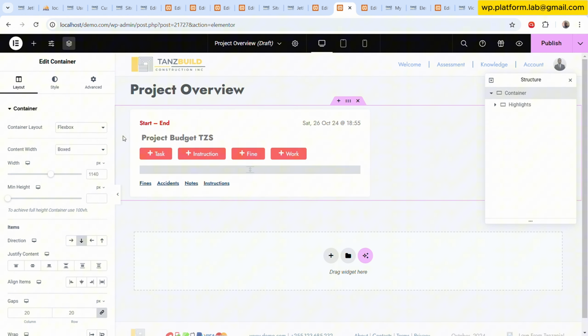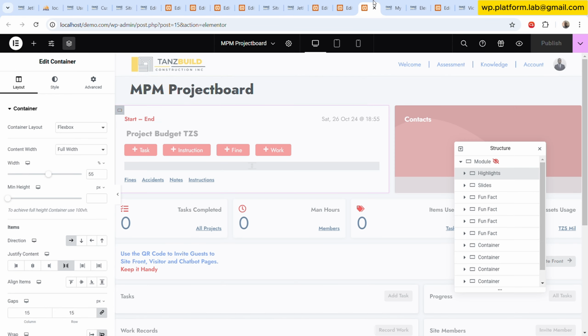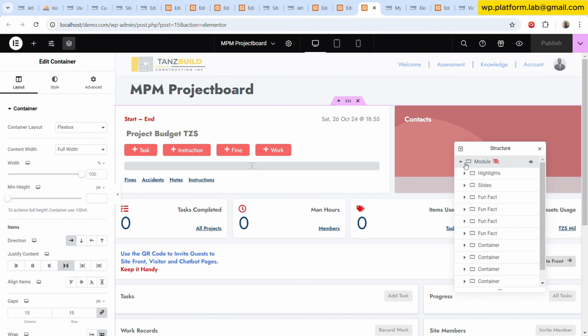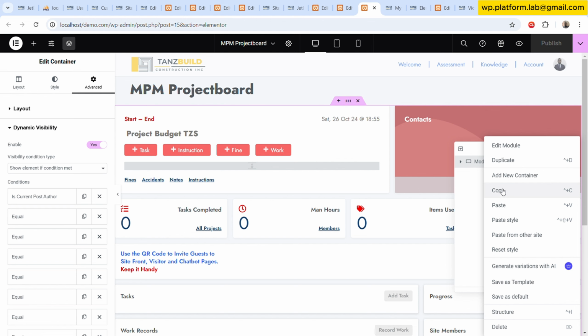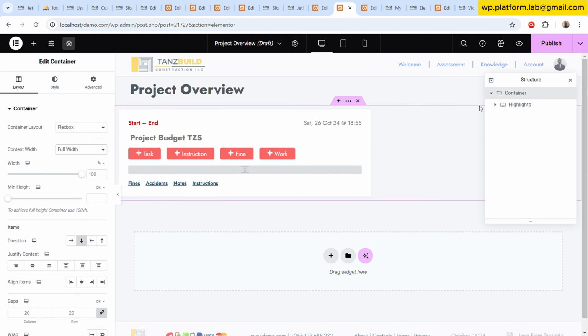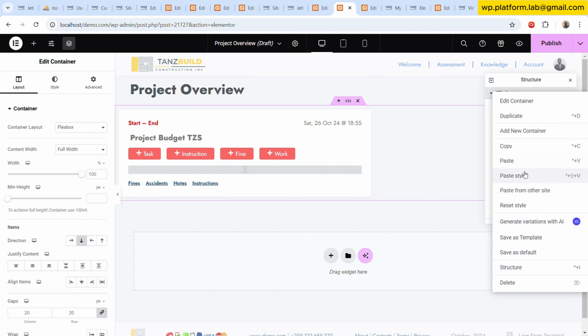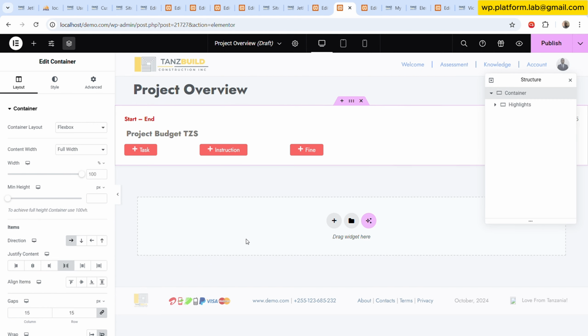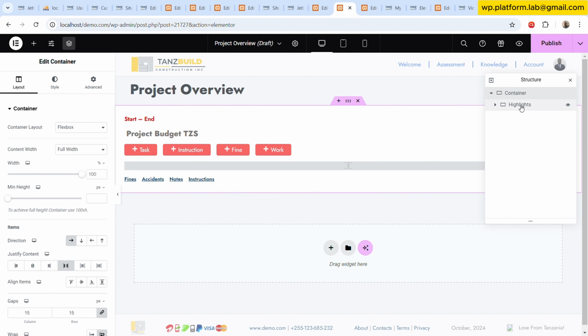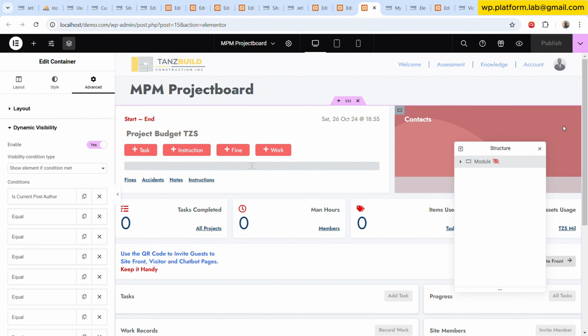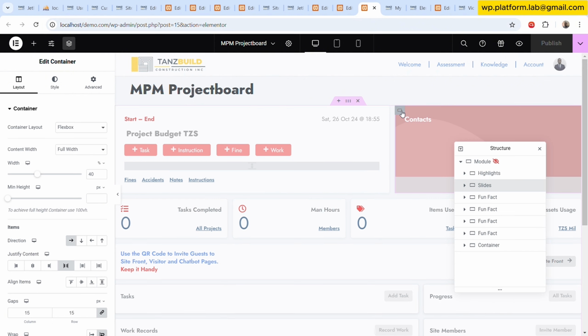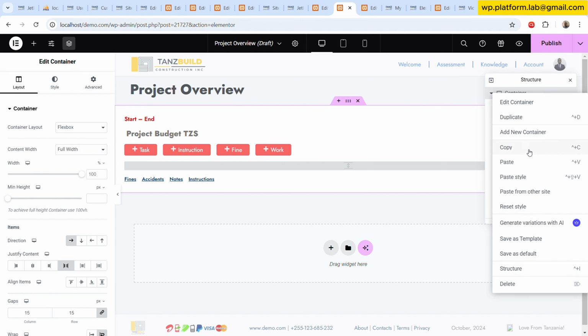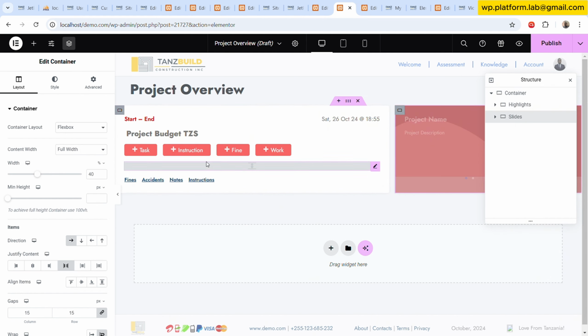I'll make it full width. I'll take this module, copy its style, and then paste it in this container, the outer container. Then I will also take this module for the slide and paste it here. Now we are going to redesign this one. Okay, this is the start and end of the project.